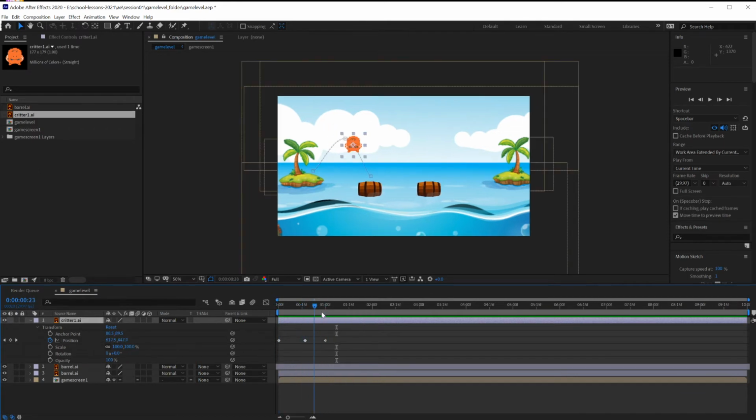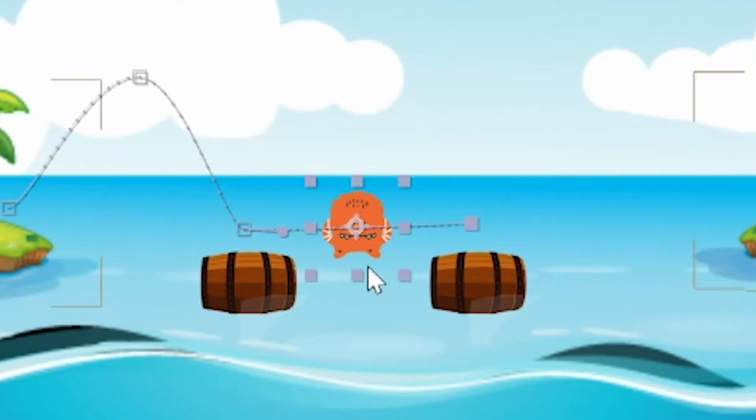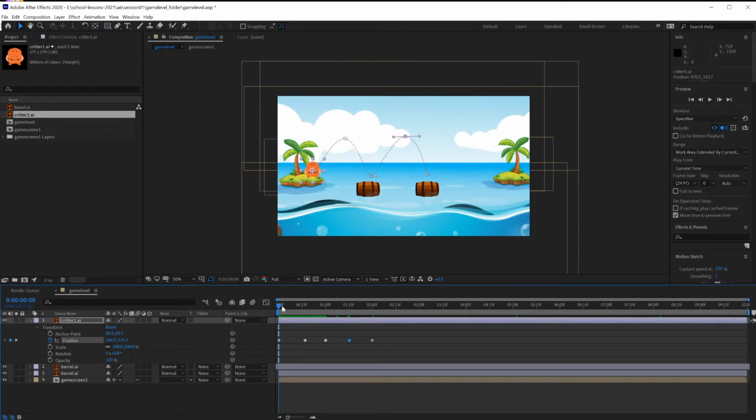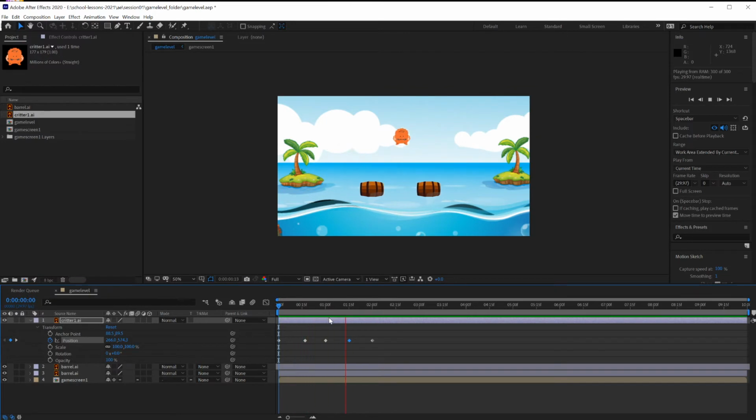Now that it's on this barrel, I want it to immediately jump to the next. It's going to take another second to get to the next object. All right, 2 seconds over. My critter is over here. And I'll go somewhere in between again, and I'll lift up my character almost at the other island. Jump, jump, and now let's do one more jump.